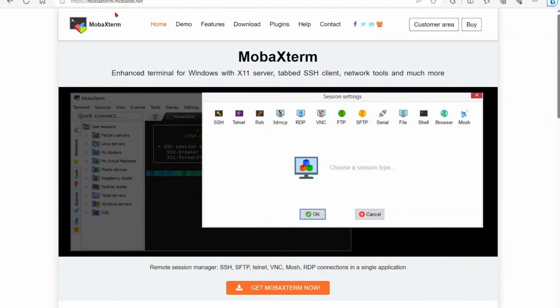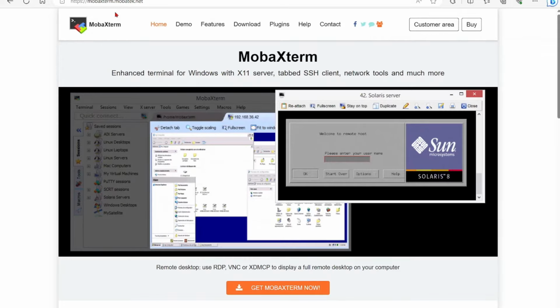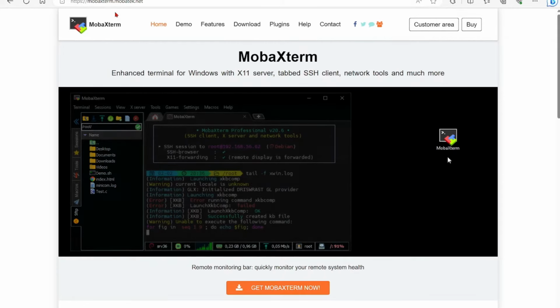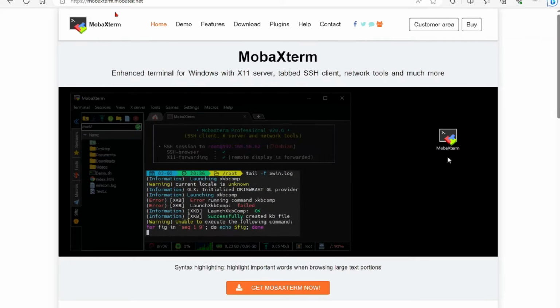In this video today, I'll be giving you a quick tutorial of MobaXterm. In short, MobaXterm is an application that you can use to SSH or remote into servers. It has enhanced terminals for Windows, X11 servers, tabbed SSH client, network tools, and much more.